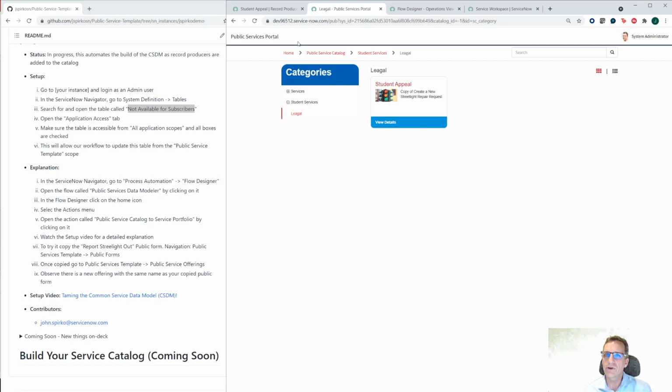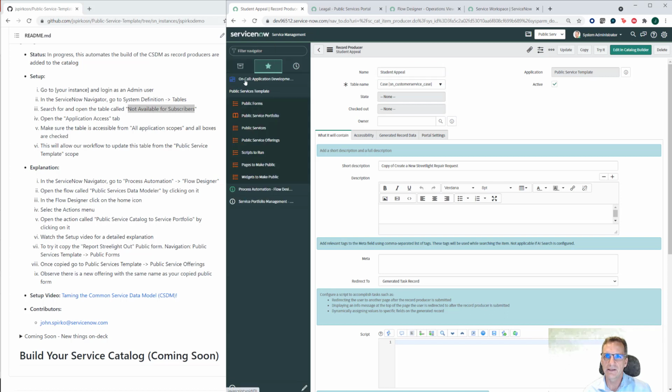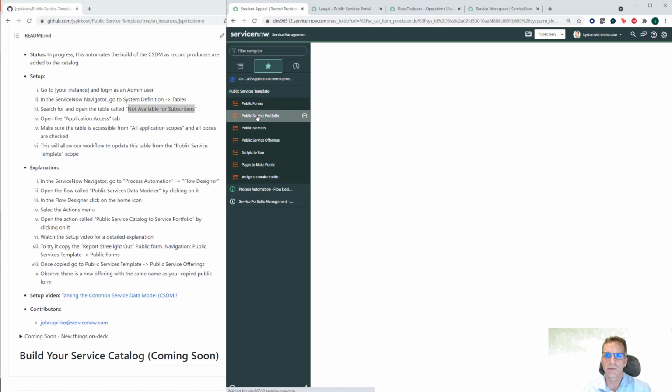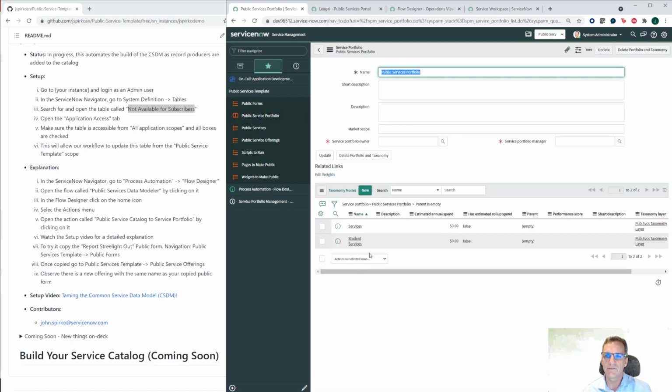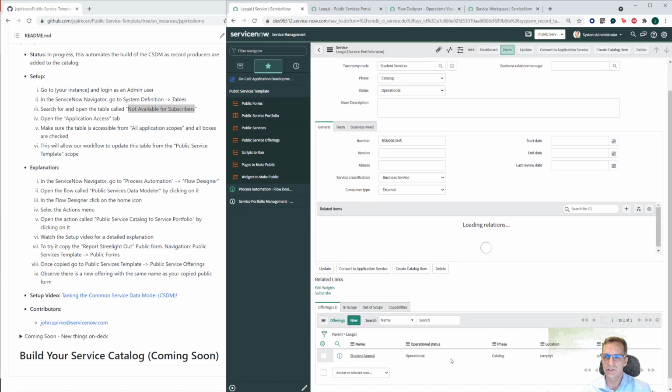What I want to do now is go back into my service portfolio. If we go back into my public service template and I look at my public service portfolio, I now have a student services taxonomy node, which was created by my workflow. I have a legal service underneath that. If I open up the legal service, you'll see that I have a student appeal offering. That's basically an example of taming the CSDM, because we workflowed the whole creation.